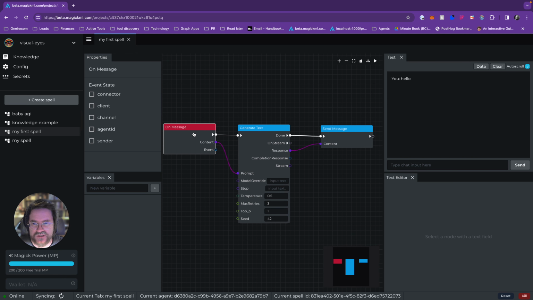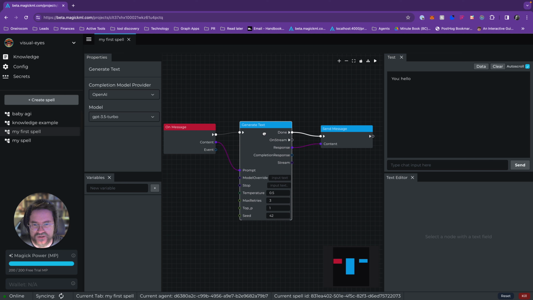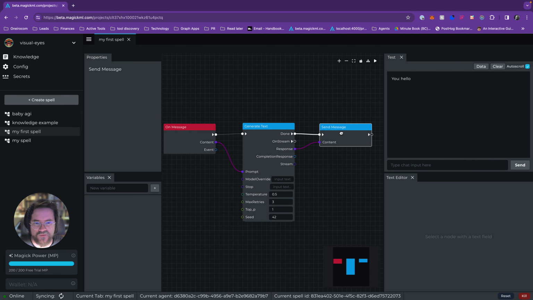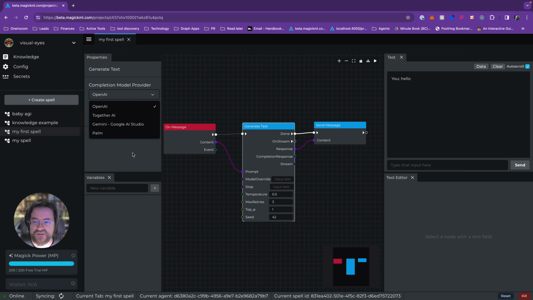So you can see we hooked up an on message node. We are sending it through our generate text node, and we're sending off a message in response. On the generate text node, we can see most of our options are here, but we do have configuration properties that we can set on this particular node up here.